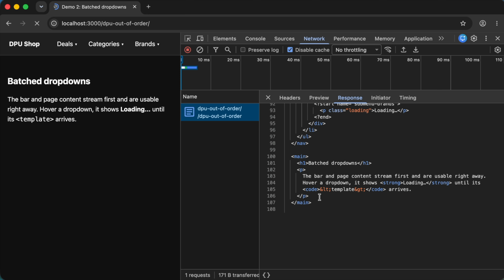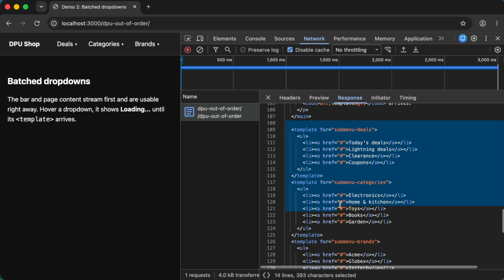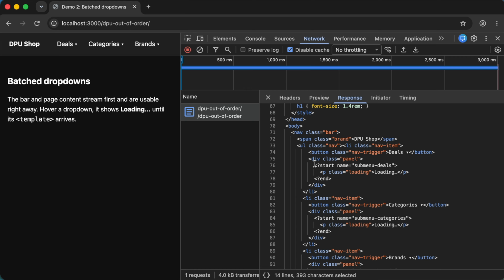The response is not done yet, and later we get 3 templates. Template for submenu deals, submenu categories, submenu brands. And here, instead of question mark marker, we have question mark start, question mark end, because this lets us show a fallback element or elements. So we show a loading message.